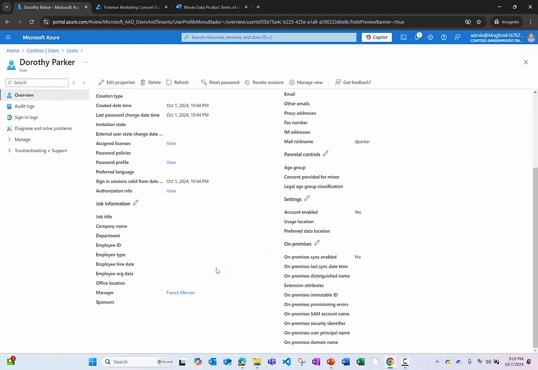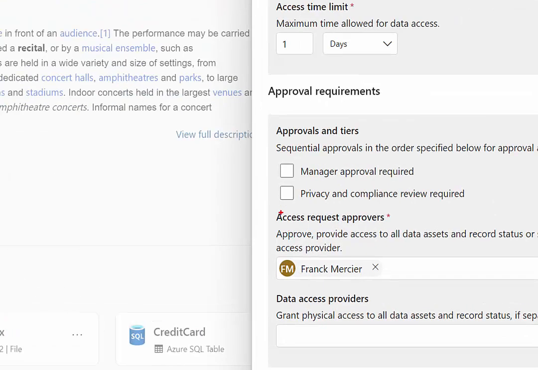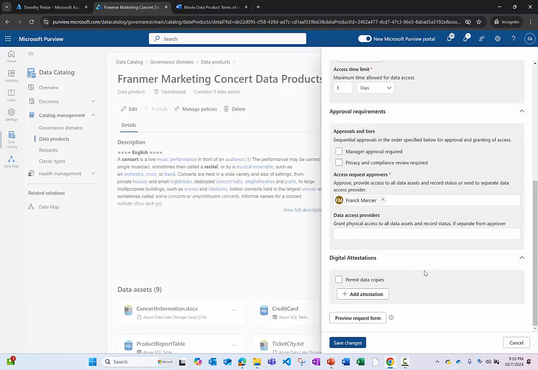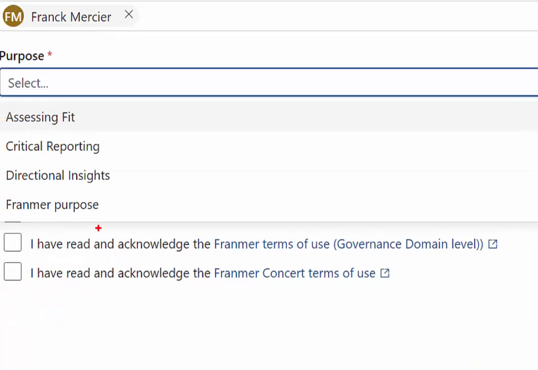So here it could be a little bit confusing. I'm sorry for that because it's the same name, but when you check that, this is the manager that you define in Microsoft Entra ID. Here, it could be a manager that you define here in your data catalog. You can also define the access provider and stuff like that, and you can review the form. So have a look here in the purpose. You've got the one we just created previously.